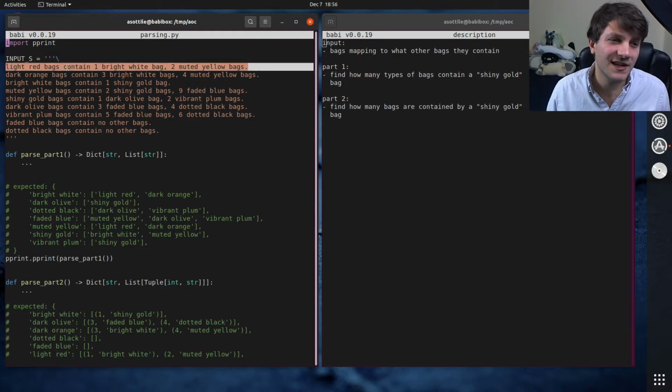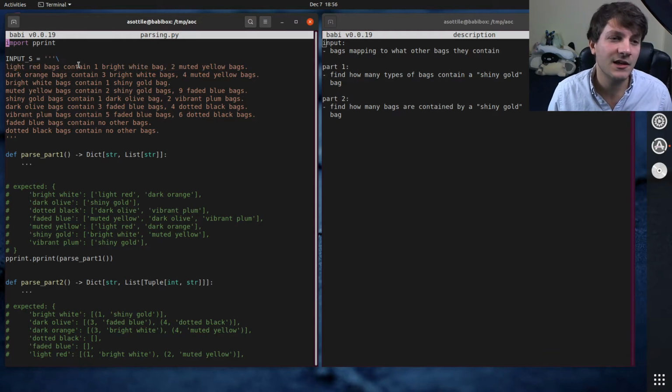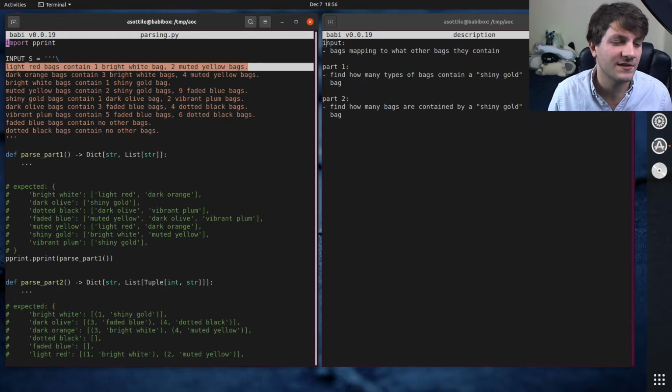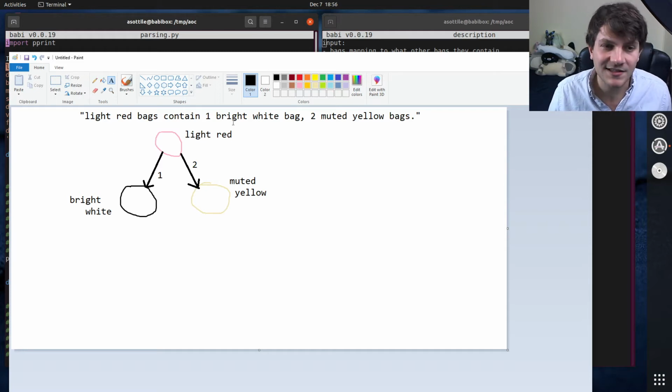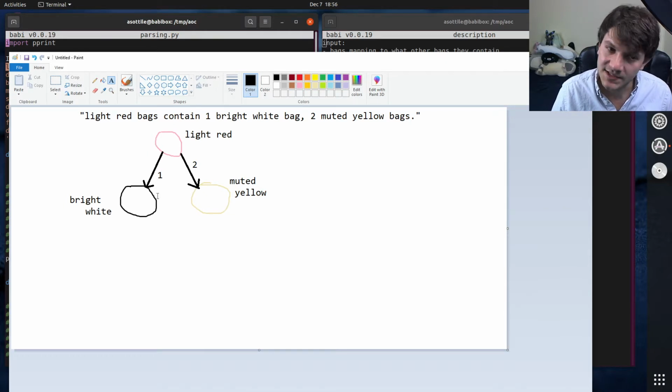But if you need to visualize this, because some people are a lot more visual, I made a little diagram of just this first line. You can imagine the same thing being expanded out for all of the different lines. So this is light red bags contain 1 bright white bag and 2 muted yellow bags. And so this light red bag contains these other 2, so you can think of it as a directed graph with weights on the edges.